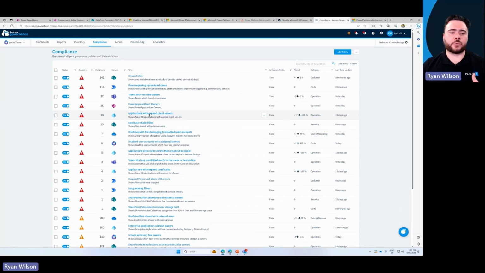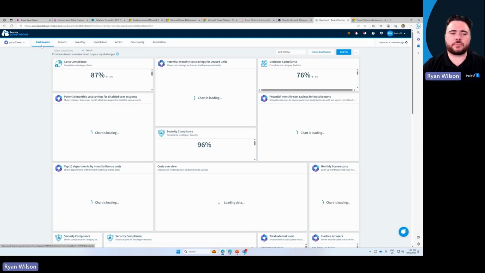Maybe, for example, SharePoint sites that have one owner or less is not an extremely high violation. You might lower the violation down to a warning instead of a critical severity, stuff like that. And you can create your own compliance policies as well. From that, you can create your own dashboards and reports to report on that.